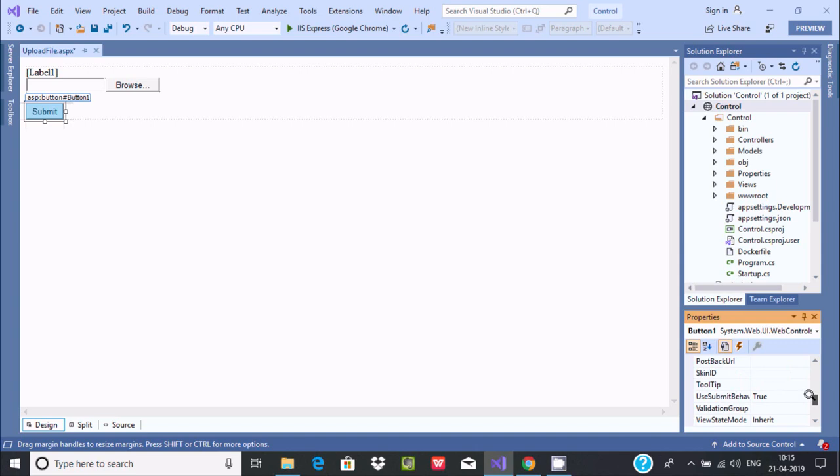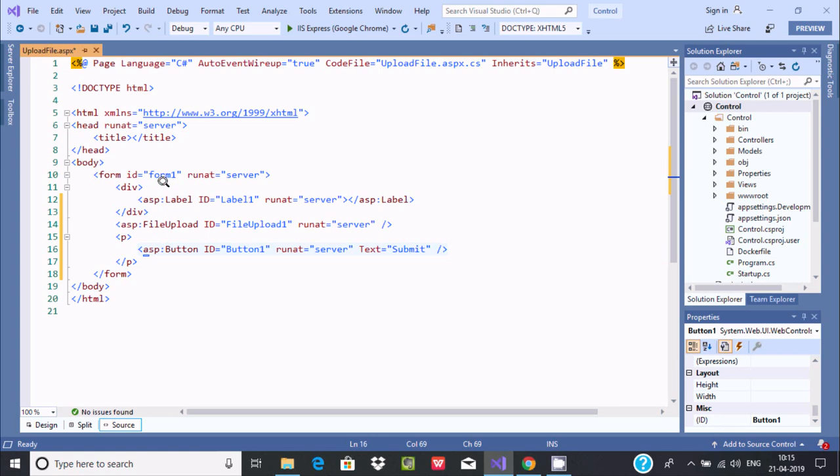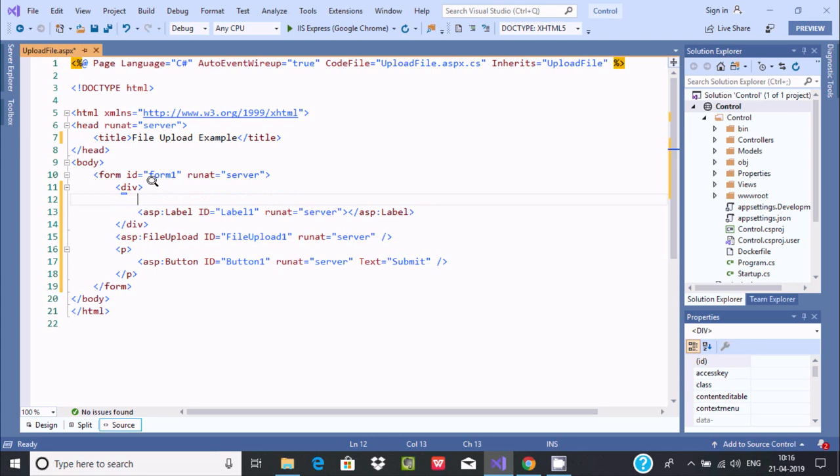Now the next is, let's check the source here. Here you can find the three controls that I added. Now if you want to give a title, you can add your file upload example. So this is the title here. Now I'm going to use the HR tag. We have different HR tags, I'm going to use HR4. Now writing file upload example.